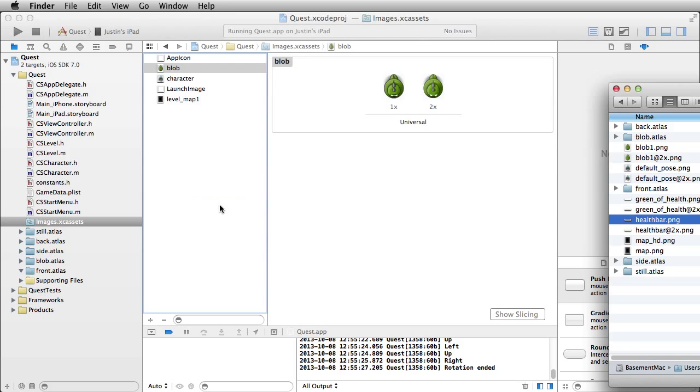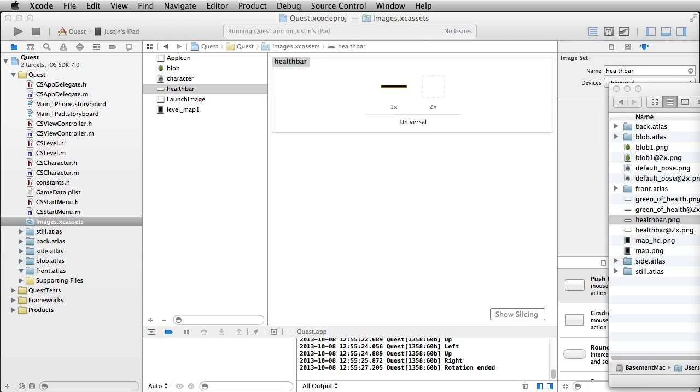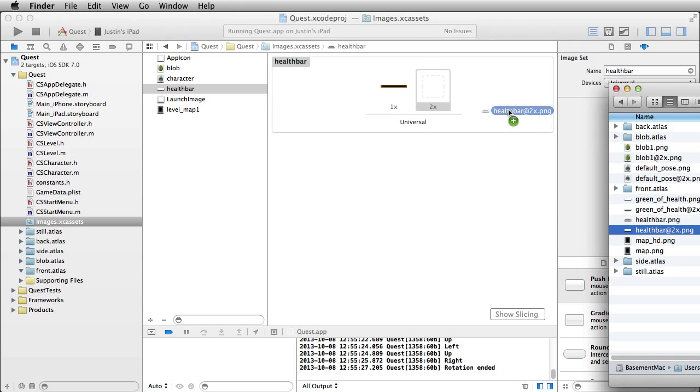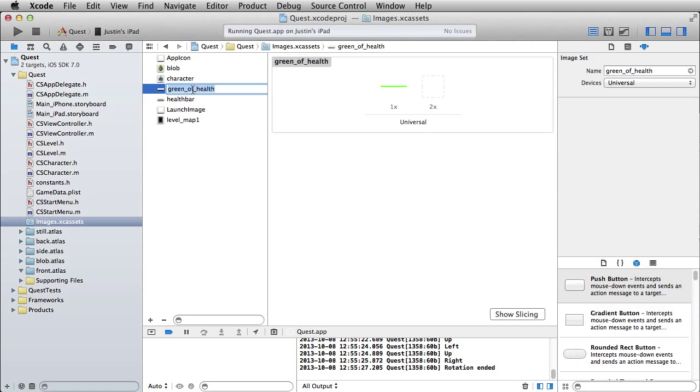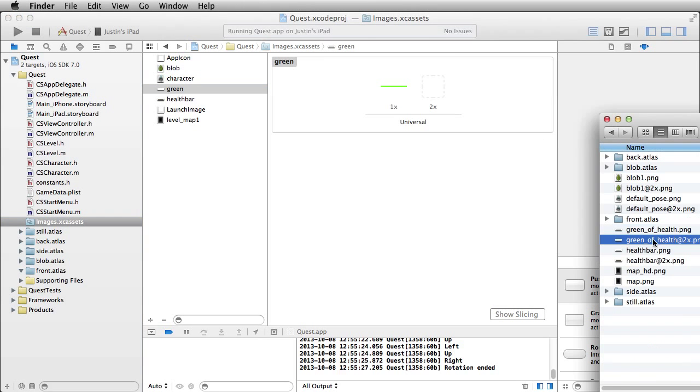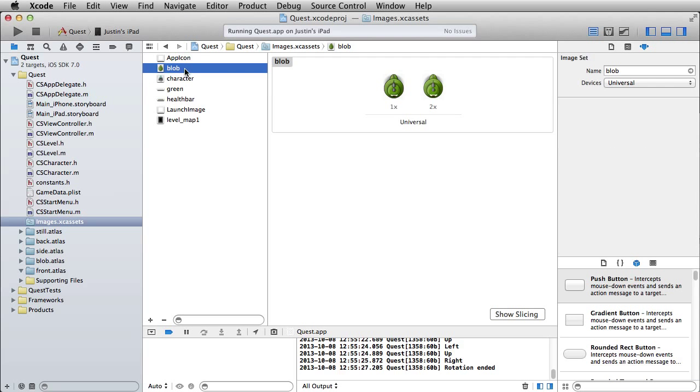Let's do the same thing for our health bar, and let's drag that in. So our double size image, and then the green of the health bar. Let's just shorten this to the green, and put in your double resolution one. That'll take care of that. And again, even if we're going to use animated frames for our blob, we're always going to start off with a base image, and that's where this comes in.